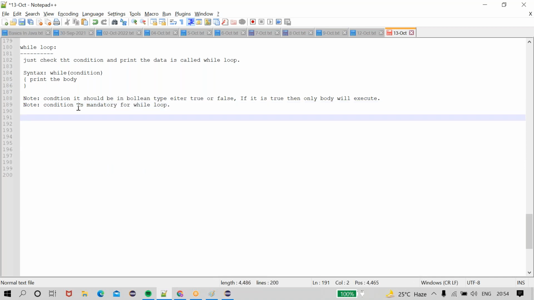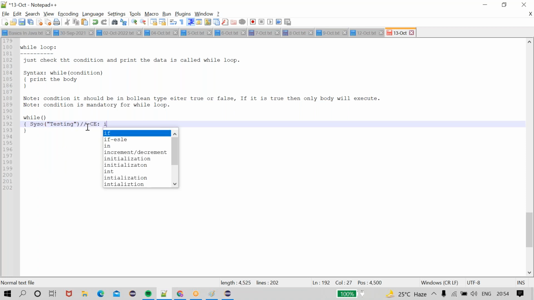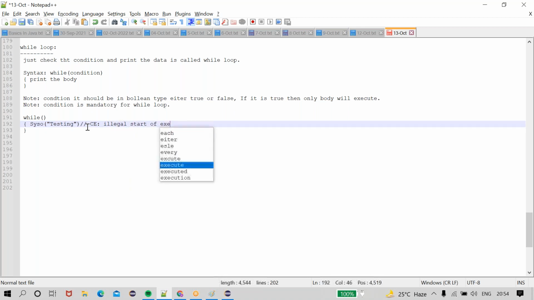See, if I write it like this, it will show some exception. While condition పెట్టి లోపల అక్కడ కండిషన్ ఏం డిఫైన్ చేయకుండా, if I print something, I can print like this, testing, then it will show a compilation error, saying illegal start of expression.